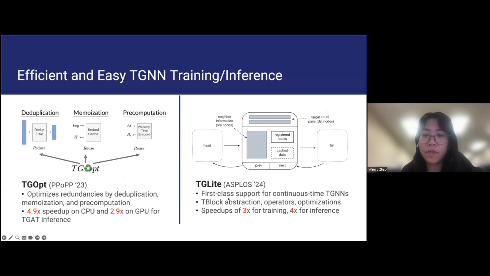And TGLite offers first-class support for programming continuous time TGN models with our main data structure called T-block and some operators on it to operate optimizations, and our built-in optimizations that are ready for users to use with few lines of code. We also incorporate the optimizations proposed in TGOpt, and it achieves speedups of 3 times for training and 4 times for inference.